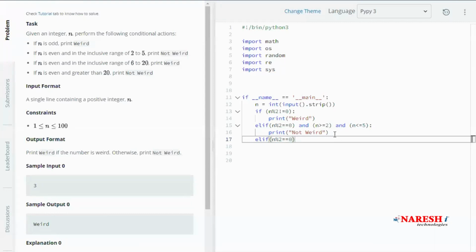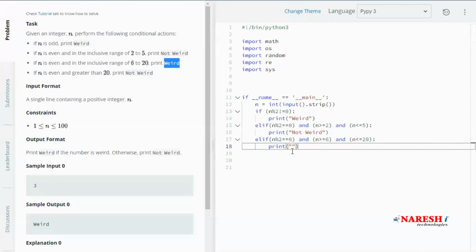Elif n % 2 and what range? We need to take n greater than or equal to 6, and next, n less than or equal to 20. You can write this type of condition also. Are you following, guys? Is this condition clear? See that. You can say print of what here, students? Again, your requirement is going to be available. We need to write the code that they are asking for. Next, one thing is over.